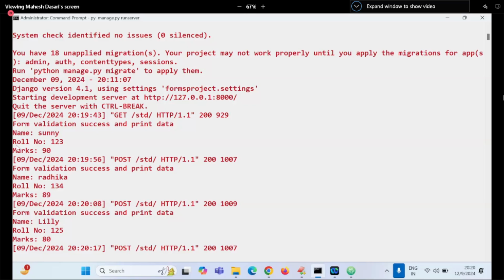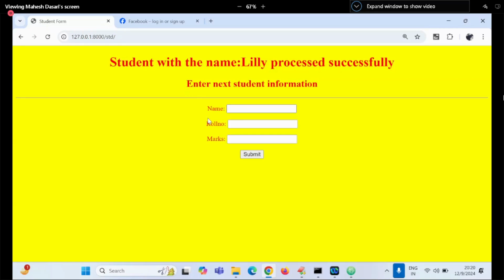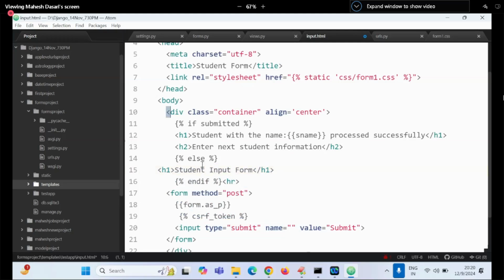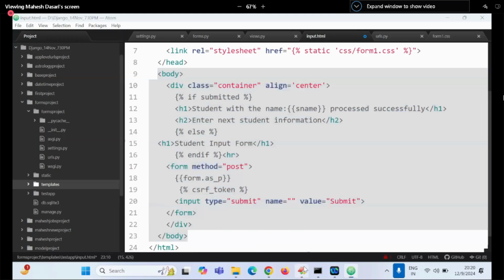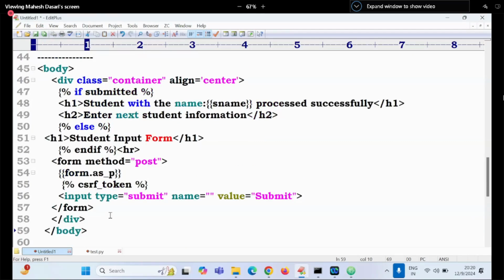Yes, the data is available on the console, but it is not stored into the database. That's why it will display here. If you want to store it in the database, create one model and save it. One by one, data will be stored to the database, displayed here and displayed in the HTML file. This is the process. In input, that is the code.